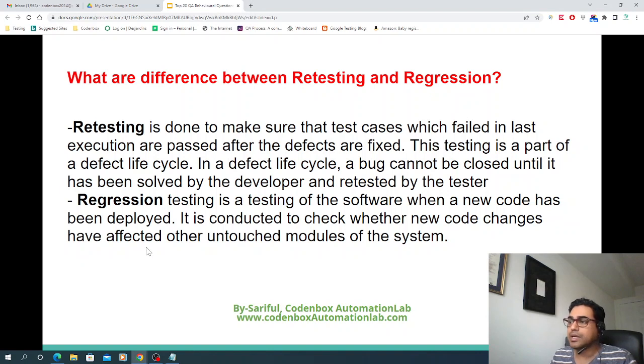On the other hand, regression, we know regression is testing of the software when new code has been deployed or a release is going to production. Before it goes to production, we perform release testing or regression testing, or when new code is injected into the application, we perform a regression for the whole system, end-to-end, to ensure that the system is working with the new code and is not breaking any other part of the module or application. So that's the regression.